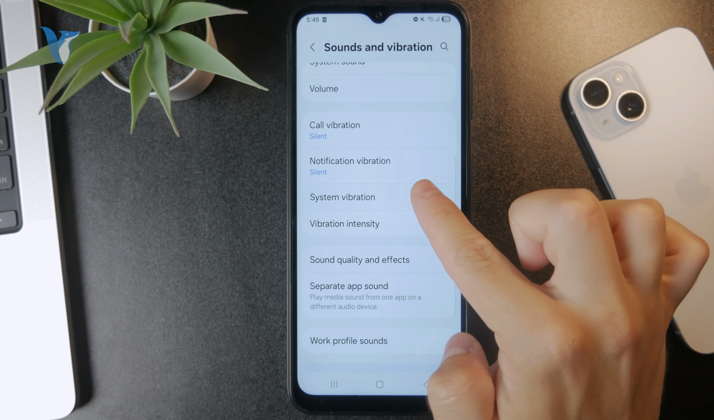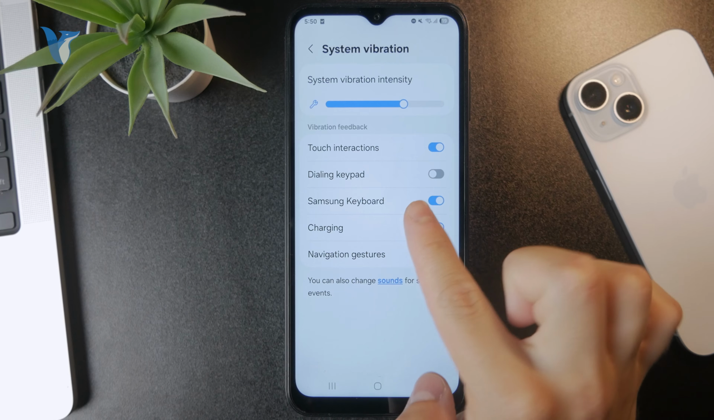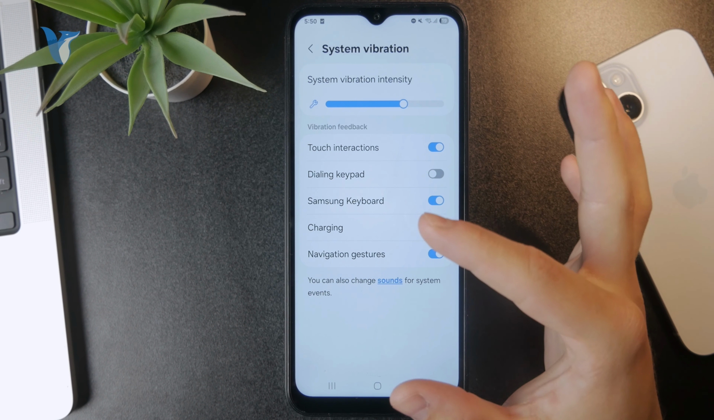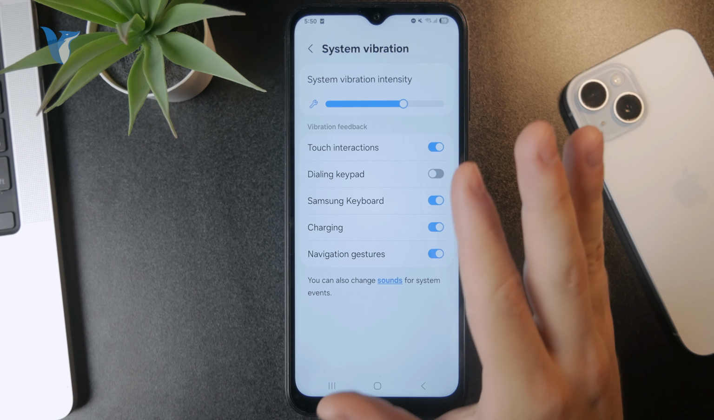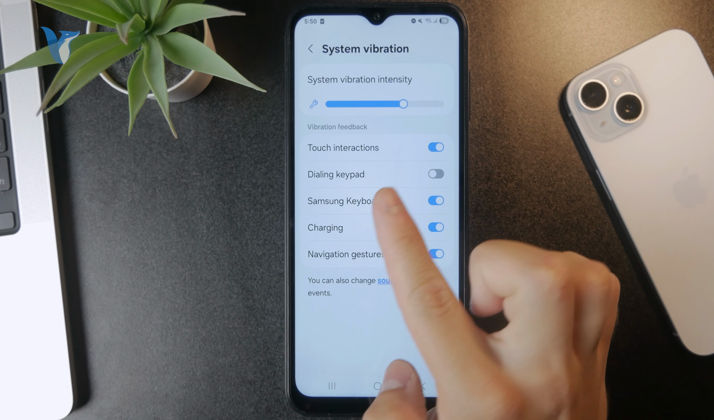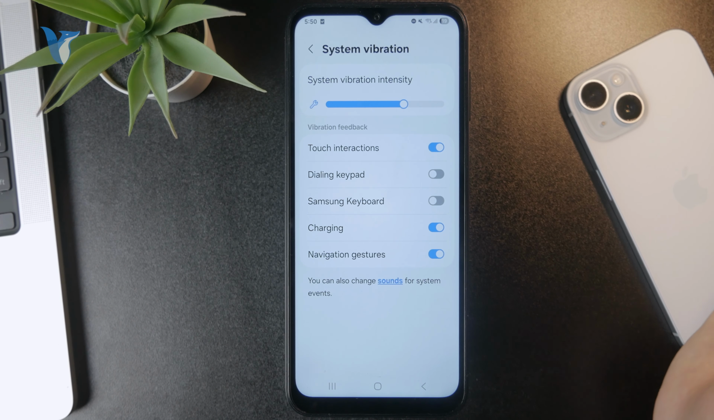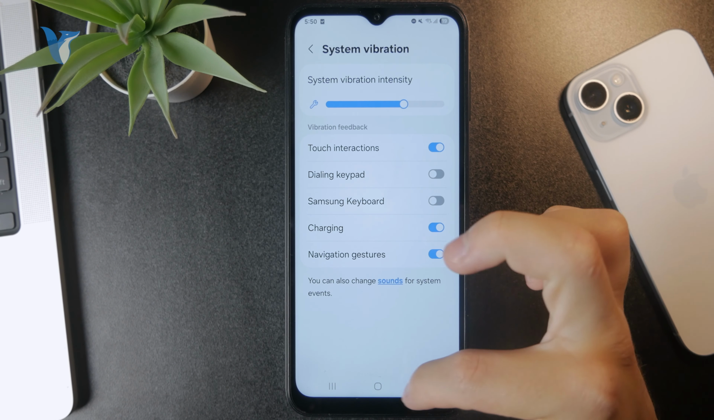And these are some random things like touch interactions, dialing on the keypad, but there is also the Samsung keyboard. So if you are using the Samsung keyboard to type, and you don't want to have the vibration in here, you can disable it like that. And the next time you go to any place where the keyboard shows up, you will be typing without the vibration. So that's the first thing you need to know.